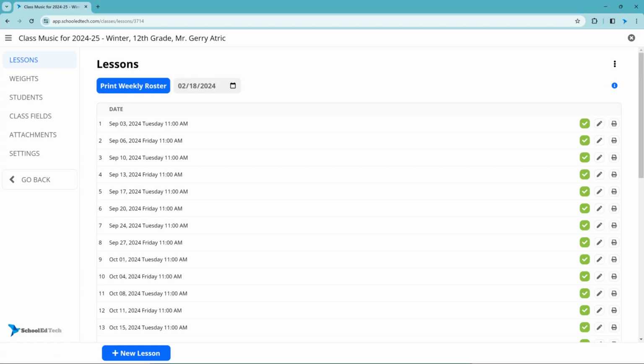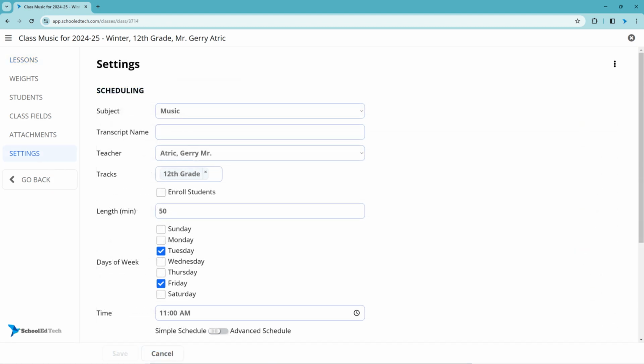Enrolling students from the class can be done in two ways. You can use the Enroll Students feature, found in the Class Settings page, to automatically enroll all of the students of the class's tracks into the class. This could be done when first setting up the class, or at any point after that. Select the Enroll Student checkbox to activate the feature, and select Save.